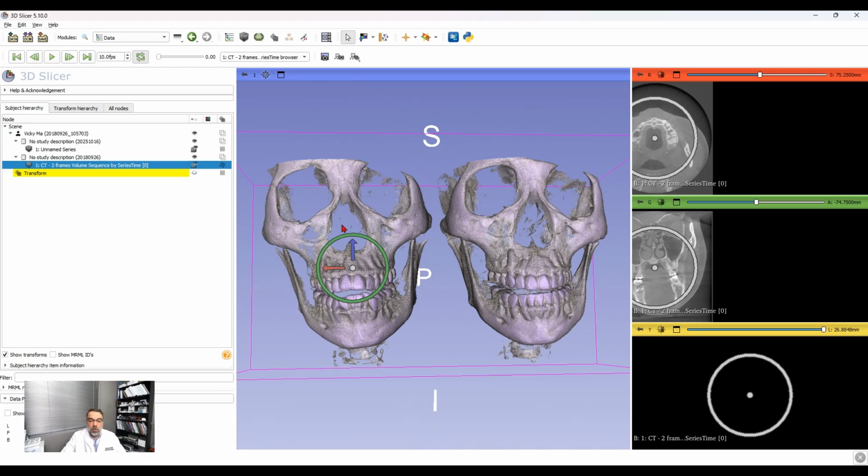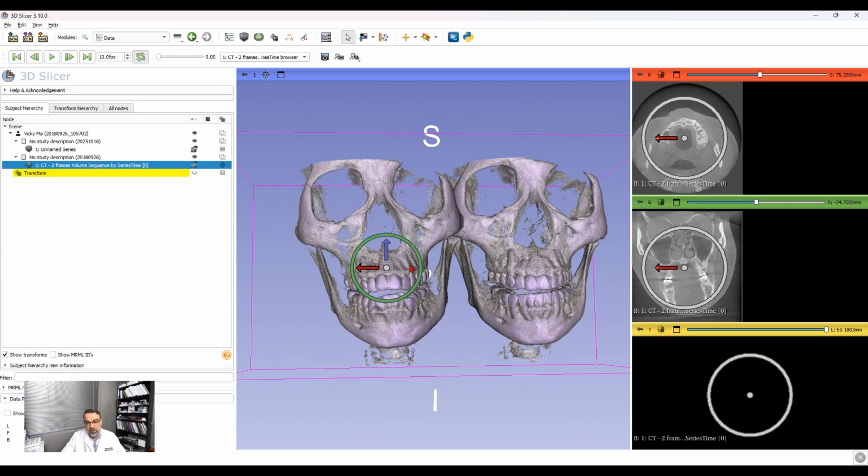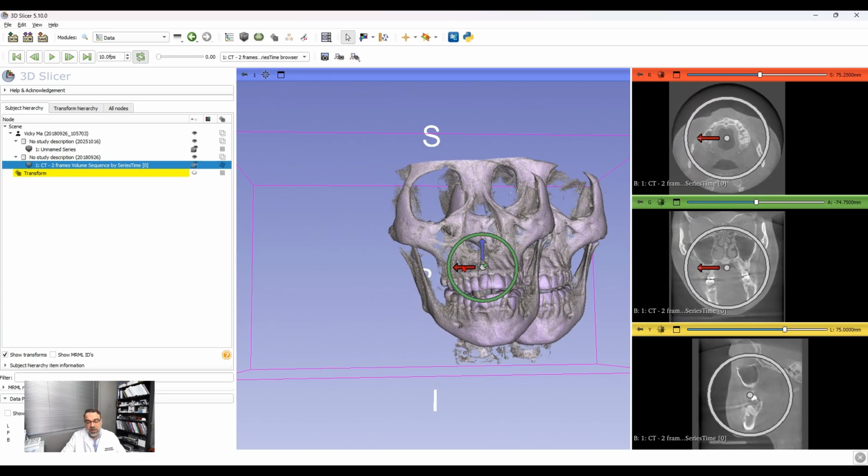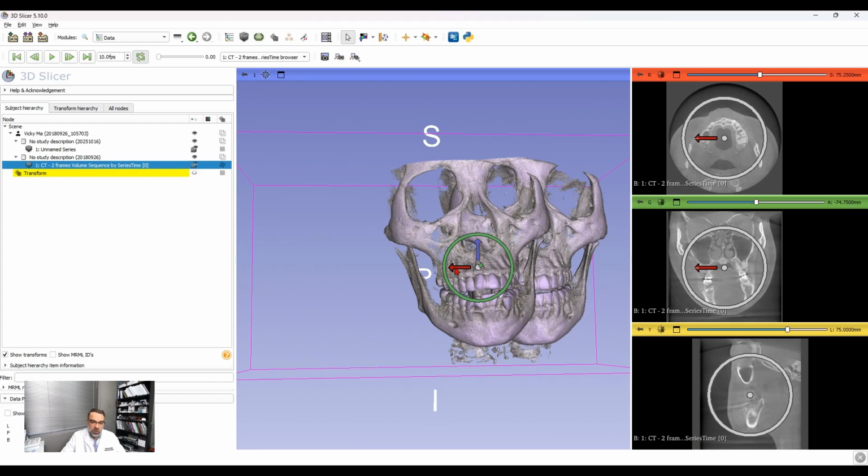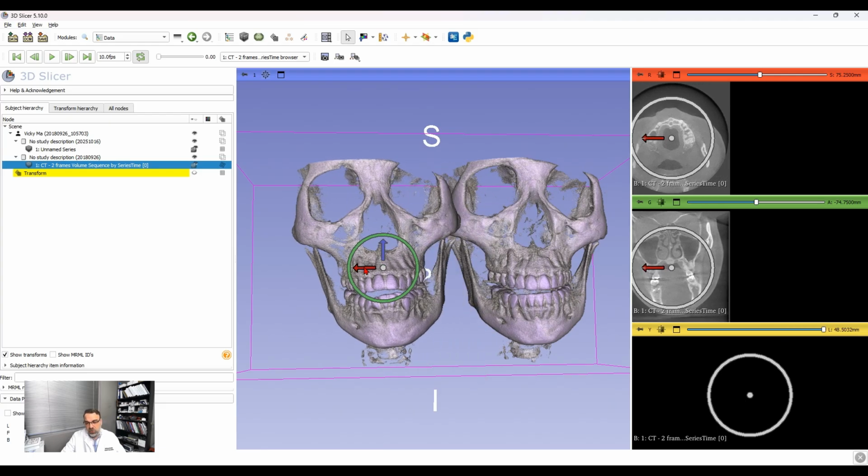Number two, you need to understand that when I move this CBCT from here to there, that creates a transform, and 3D Slicer will register this as movements in numbers. So let me show you this one. I just want to play with this so you understand.